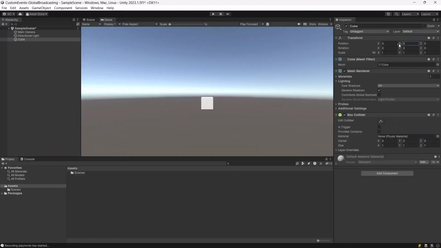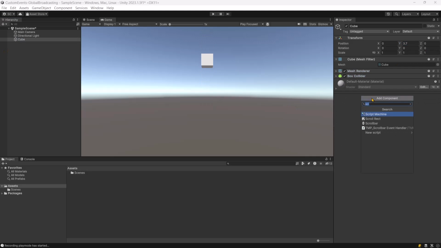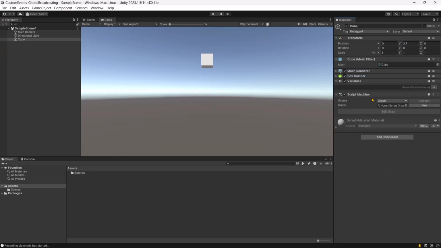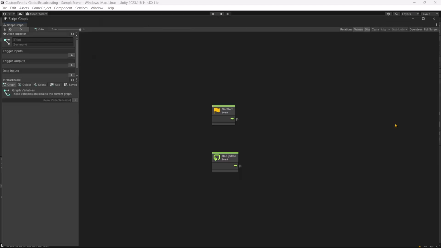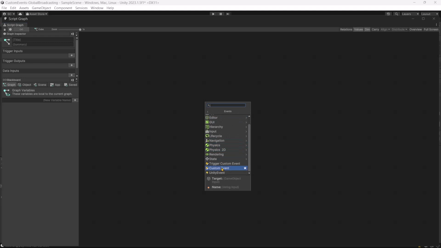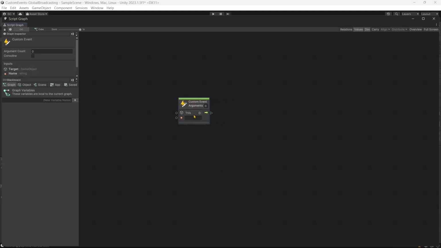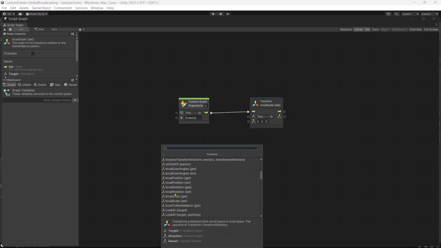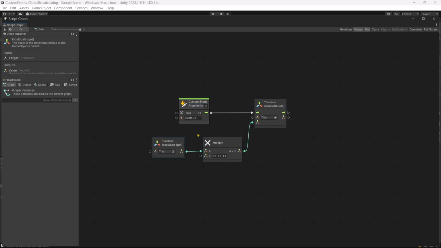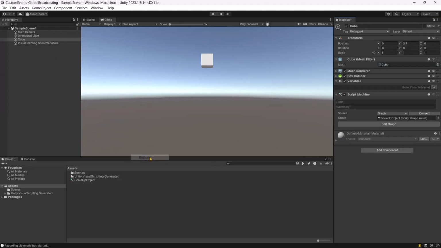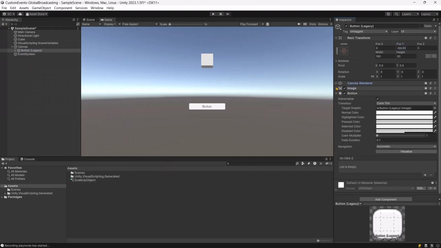Start by adding a cube to the scene. Attach the script machine component and create a new script graph named ScaleUp object. Remove any existing nodes and incorporate the custom event node. Name the event ScaleUp. Configure the subsequent logical flow to scale up the transform by a factor of 1.1 on all axes. Return to the scene and introduce a UI button.